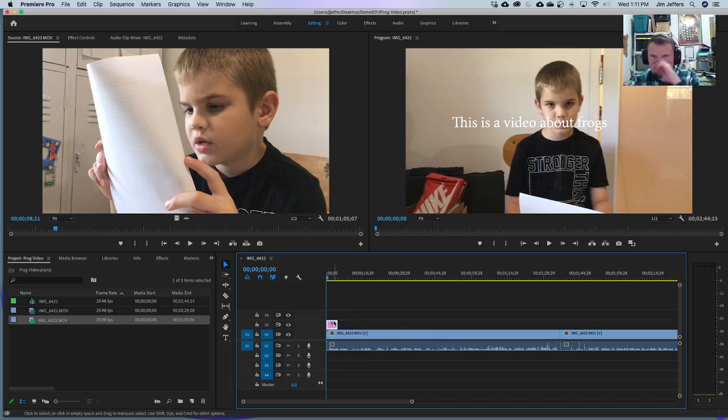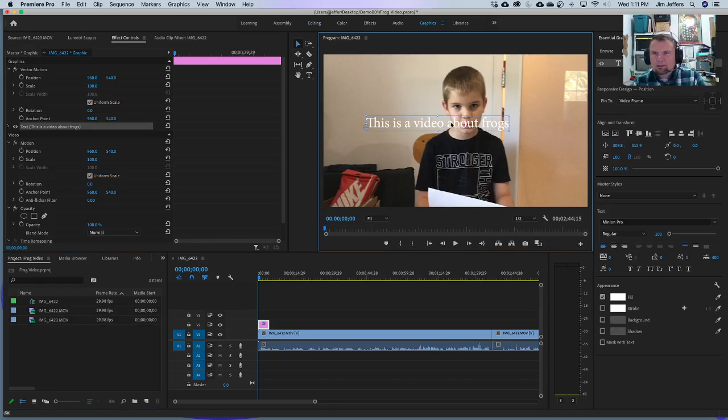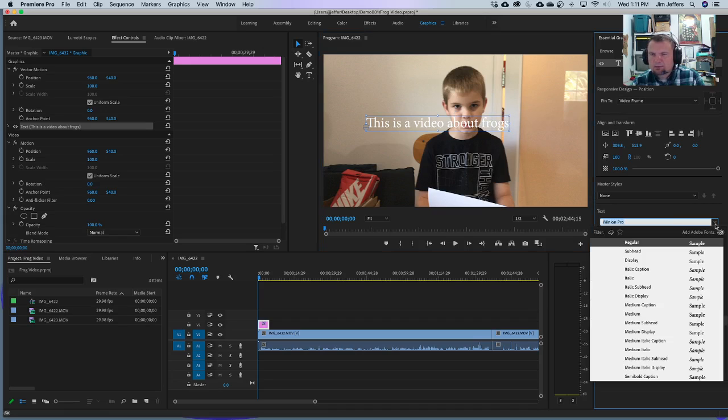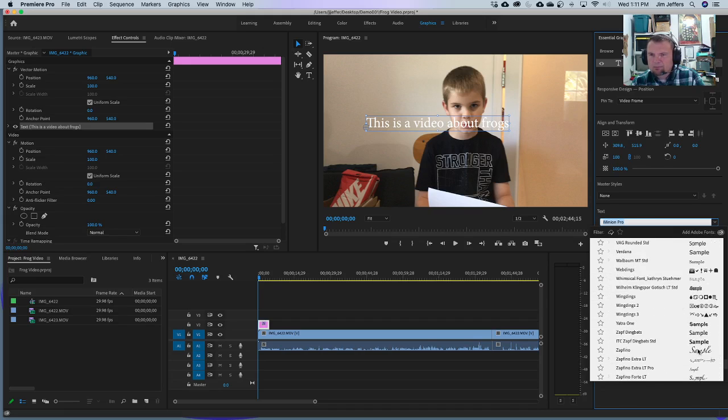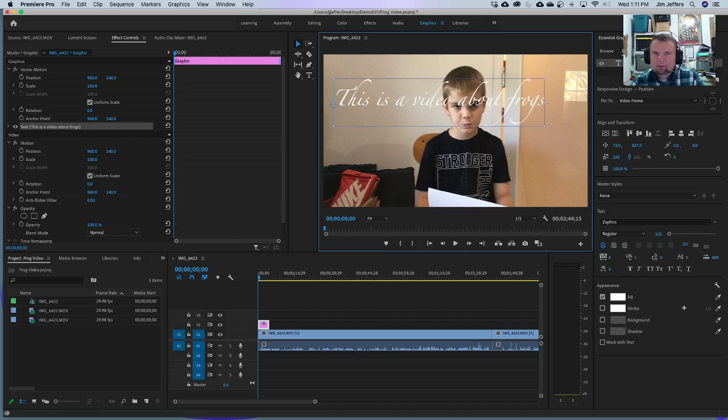Now to edit the way it looks, you can go to the graphics panel and that will give you some insight into what this can look like. So you can choose your font, right? It doesn't always have to be Minion Pro. It's a video about frogs, so maybe it'll be fancy Zapfino. Maybe a little bit overkill, but you get the idea. You can make your titles look like anything you want.